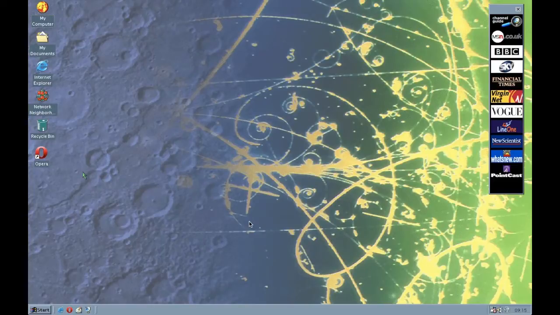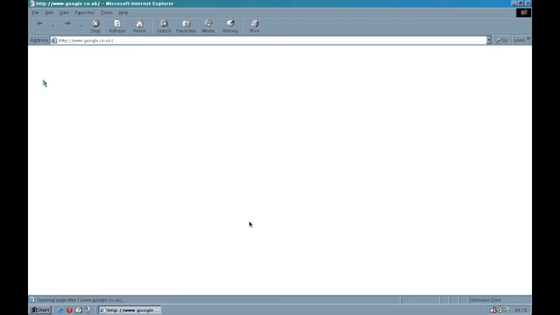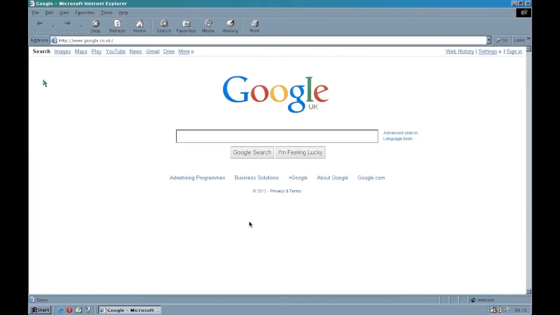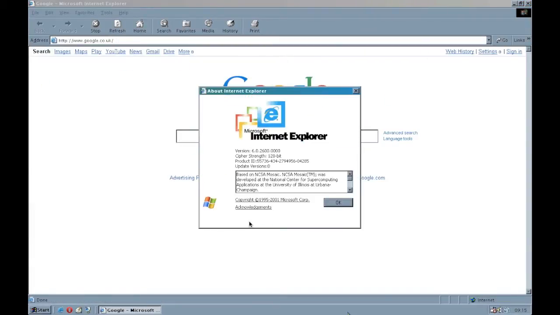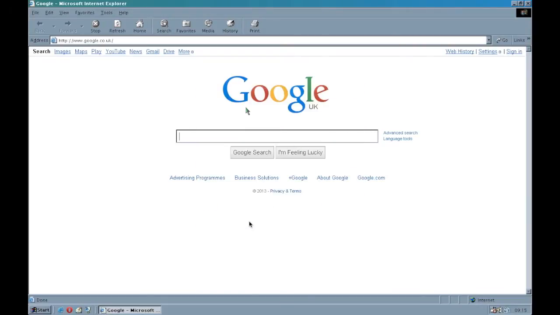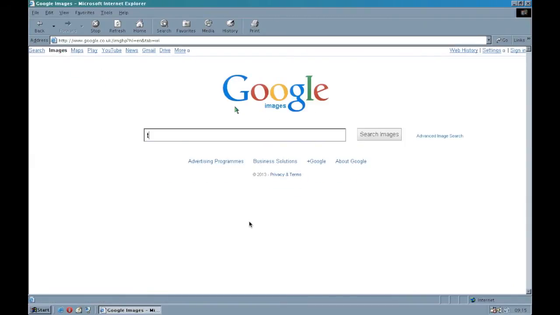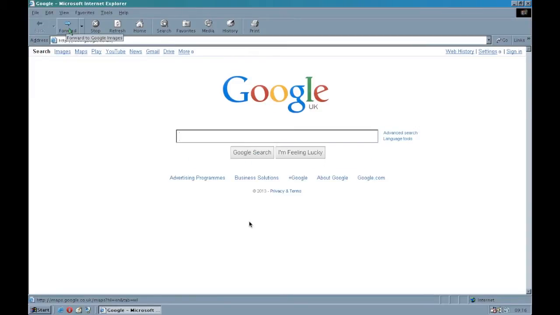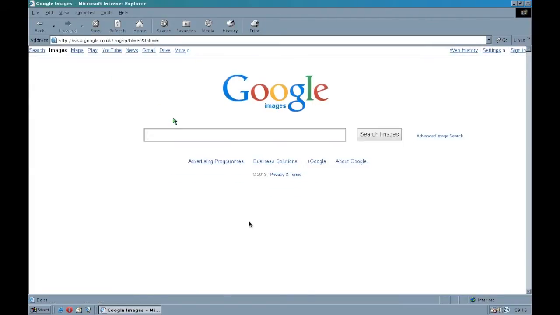But before we install Plus 98, I'll show you Internet Explorer 6. Although it does come with IE4, you can upgrade it to IE6. And here is the version, 2600. And it isn't too usable today. But back in, say, I don't know, 2005 or something, it was kind of usable back then.